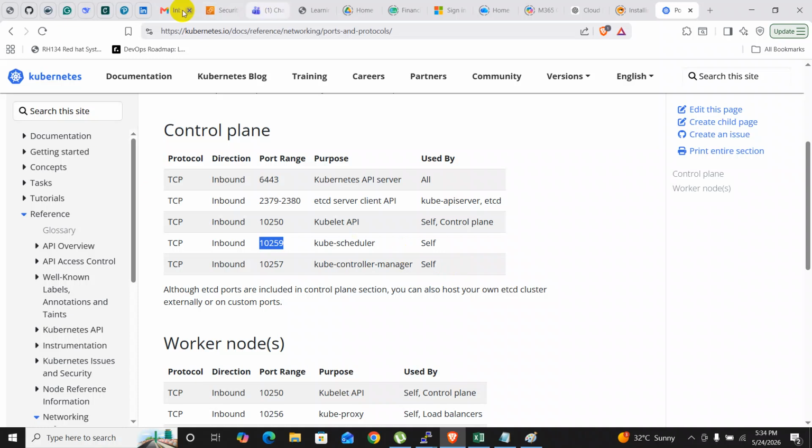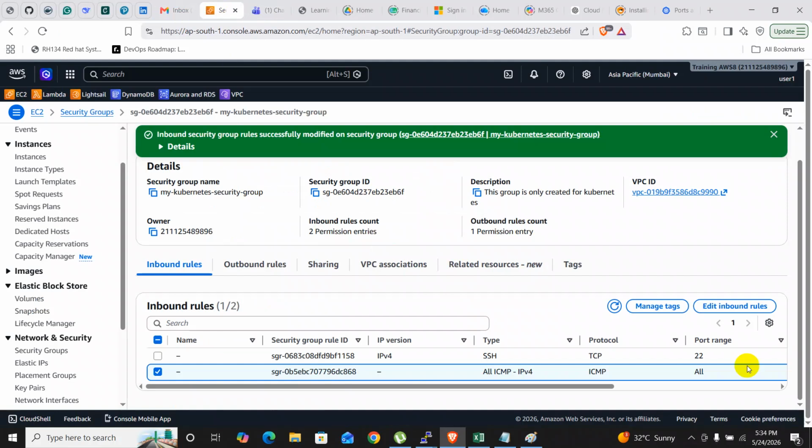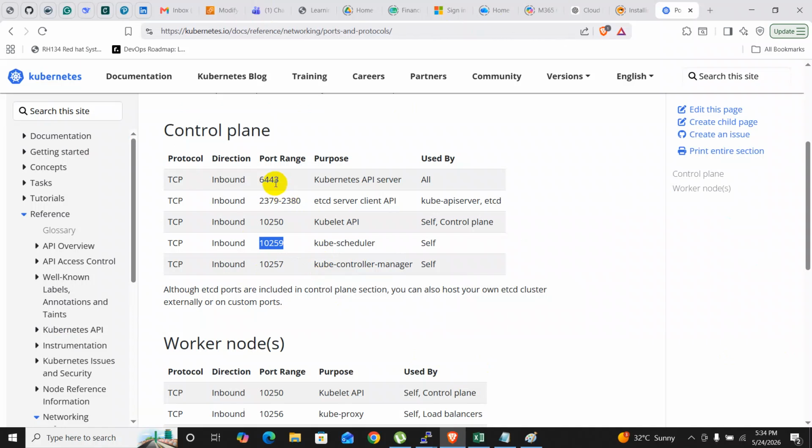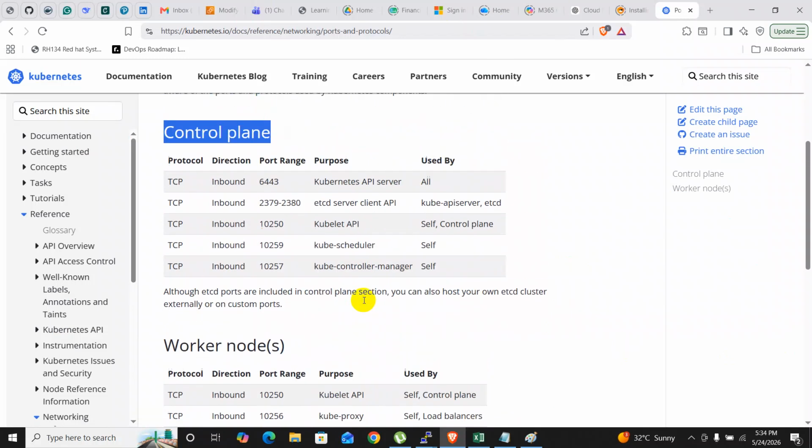Correct? So what I need to do is go to the security group, edit inbound rules, and add the rules to open all the port numbers which are given over there. For number 6443, this is supposed to be open on a control plane. Control plane means master machine. Technically our master node and worker nodes are in the same security group, so I don't need to put it into a different security group. I have to do it in the same security group over there. So I need to open all these port numbers.